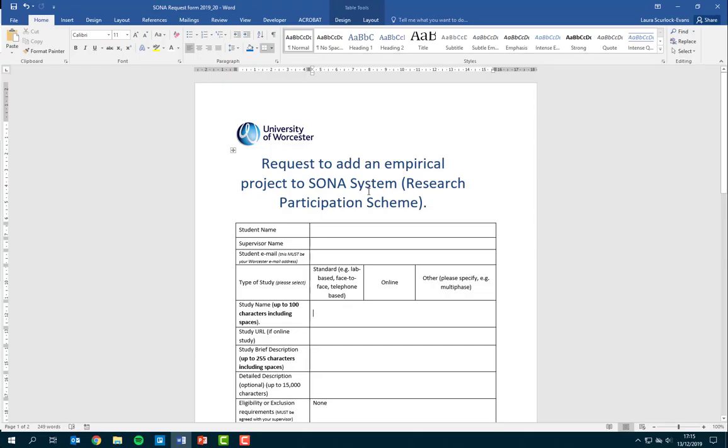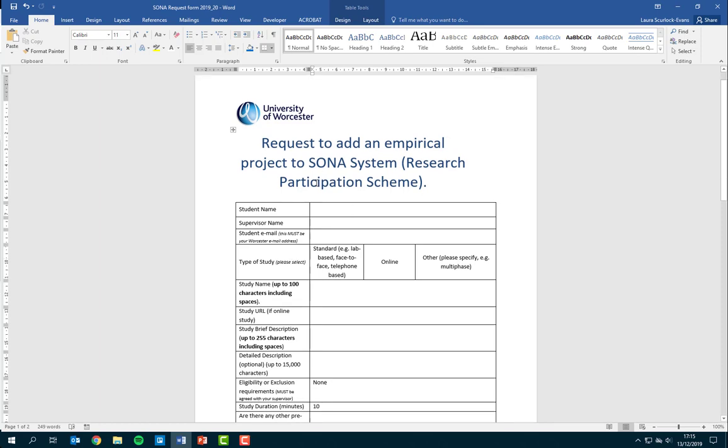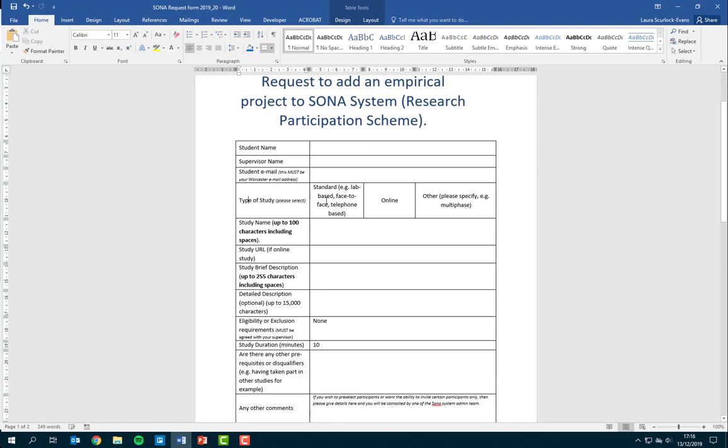As we can see, you have to put obviously your name, your supervisor's name, and your student email address. Now this must be the University of Worcester email address that you've used to create your participant account on SONA, because that's the account that will be essentially upgraded to a researcher account by the Research Participation Scheme, i.e. me, Laura Skerlock-Evans. So next you need to choose what type of study, because this changes the layout of the advert and the sorts of options that are available to you.